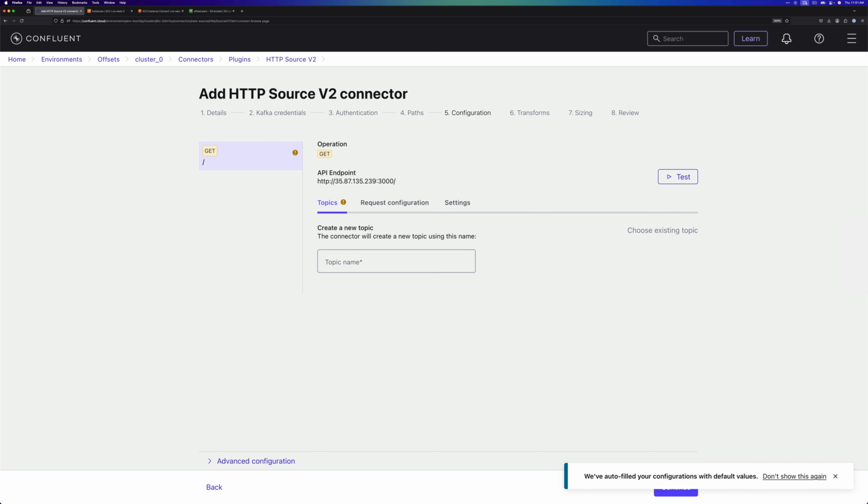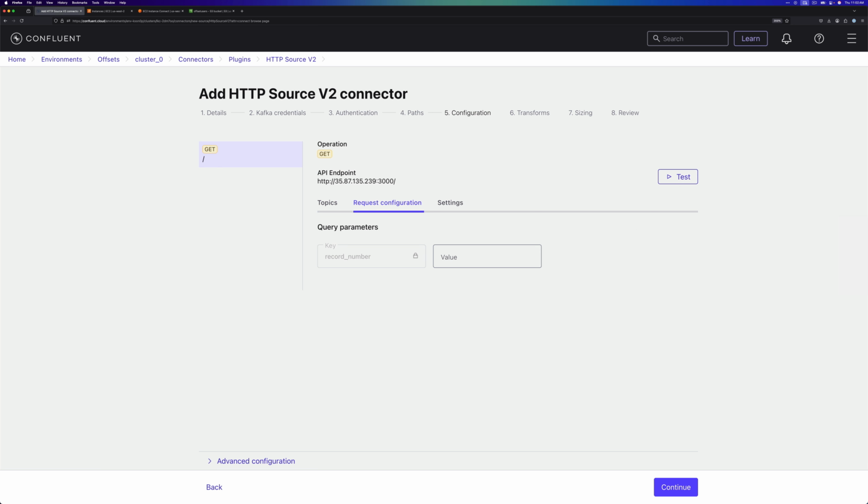If I already had a topic set up, I could select that here. In my case, I'll create a new topic for my messages. I'll call it Source Names. I also need to provide it with the request configuration. In this case, I'm telling the source connector to provide the offset I would like in the URL so that I can match that with the record number. The key value was provided in my YAML file as well. I'll go ahead and enter the value.